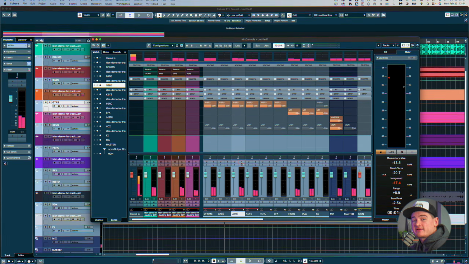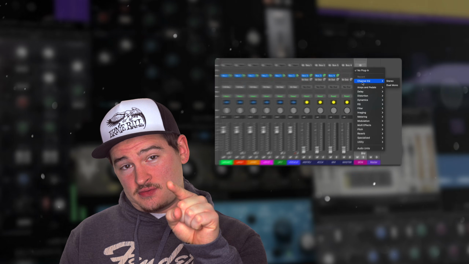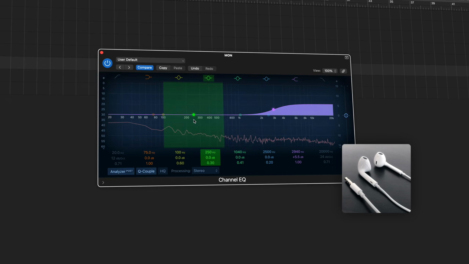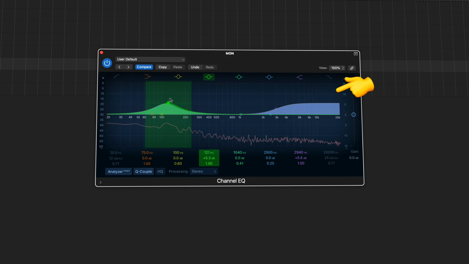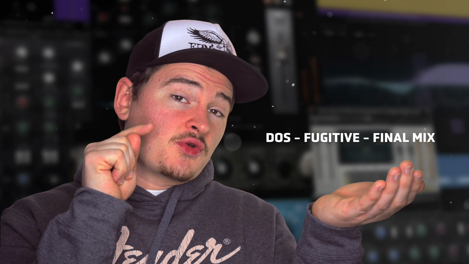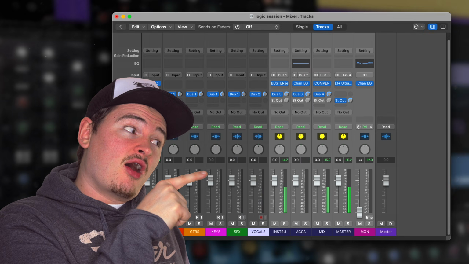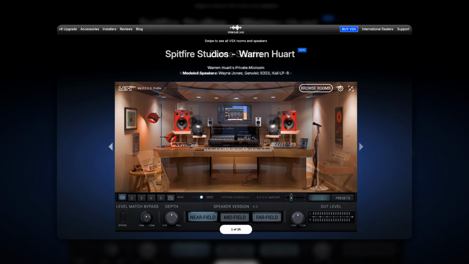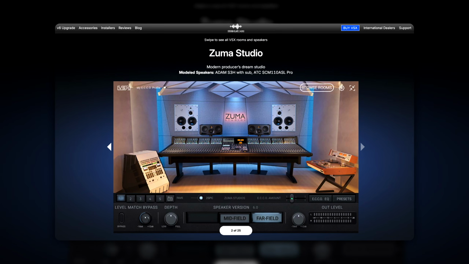How cool is that? One thing I forgot to mention is that you can add plugins to your monitoring that don't affect your mix. For example, when I use my Apple EarPods, I need to adjust the high end and cut the low mids to get a more accurate monitor. When I export the final mix or master, however, that EQ doesn't even need to be bypassed because it isn't affecting the mix bus at all. This goes for any kind of monitoring if you're using IRs or something to fake different listening environments.